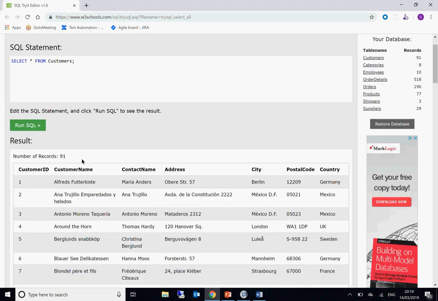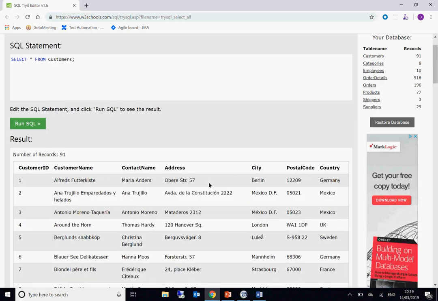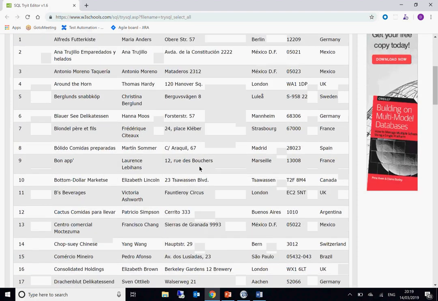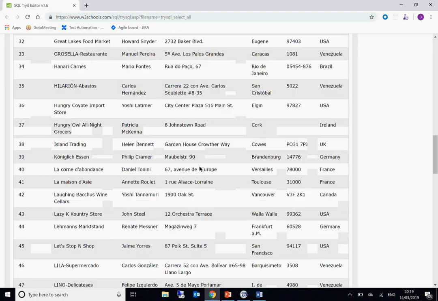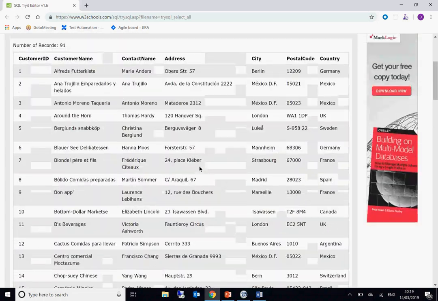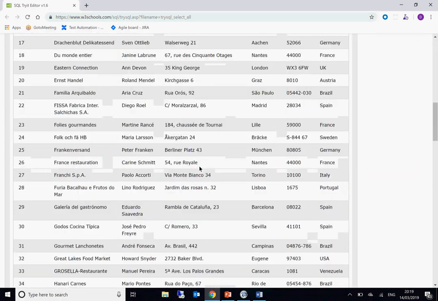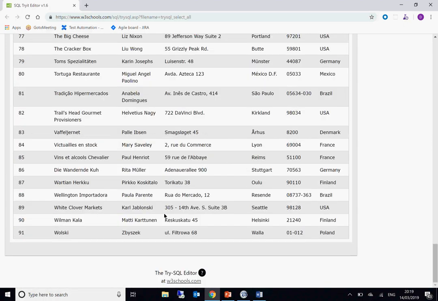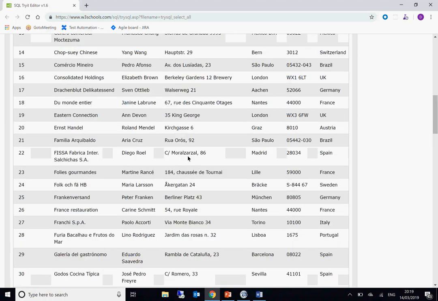So, let's run that query. As you can see, it returns all the columns that we've seen before. And it lists every record in that table, all the records. So you have 91 records in total.